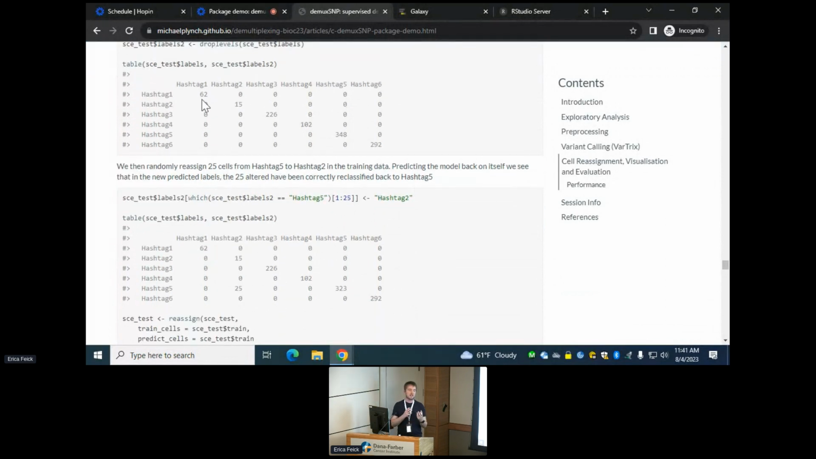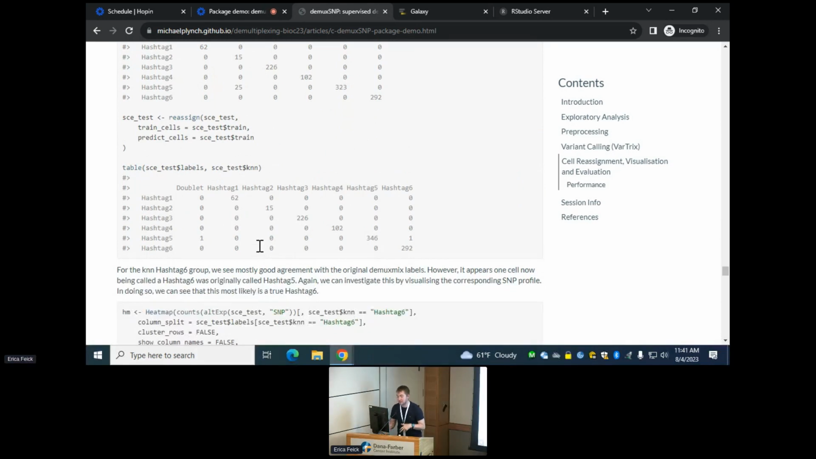Also, a feature that I quite like: in our training data, we're assuming these are the cells we can call with high confidence, right? But what if there are some errors in the training data? We can intentionally mislabel some of these. Here I've taken 25 cells from #5 and renamed them as #2. If we predict the model back on itself, we can see that they are now correctly relabeled, showing that we have some level of robustness to errors in the training data.